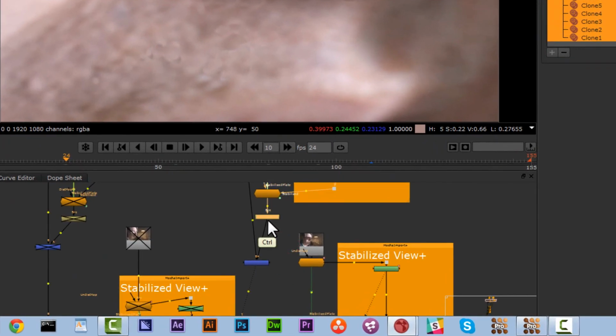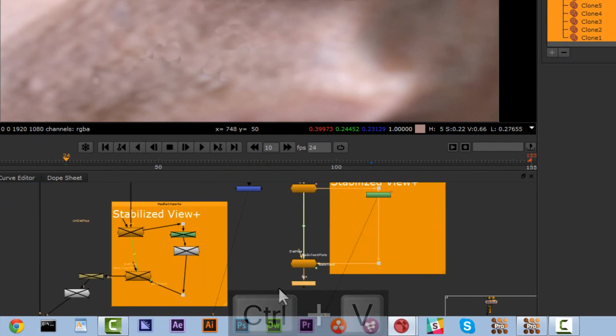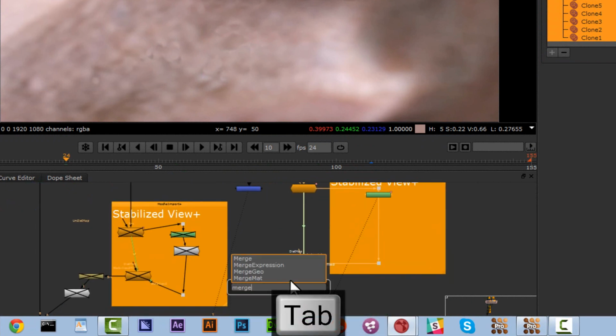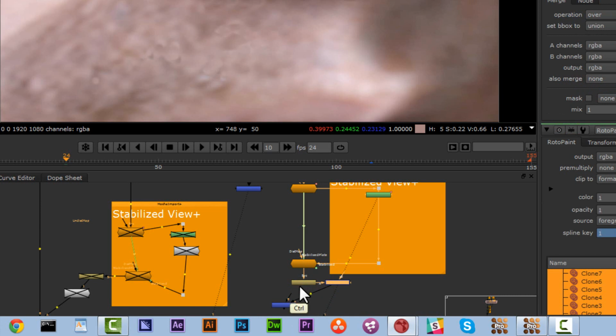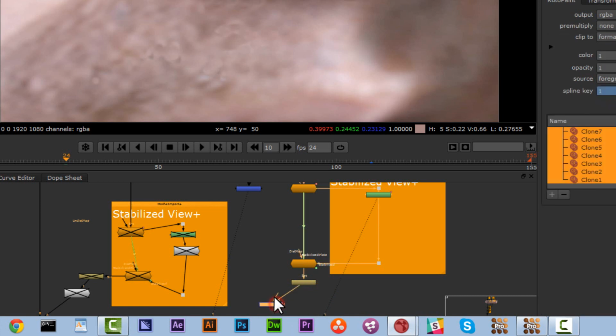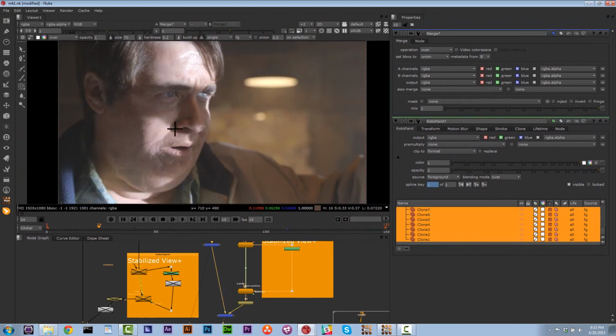So now, again, we're going to do that same thing, but in this case, I'm just going to take our OFlow node, copy it, paste it, and do a tab merge, just like this. I think M is also the hotkey for that. Yes, it is. And now, again, we're going to do B to our background and A to our foreground. And we have fixed the nose.